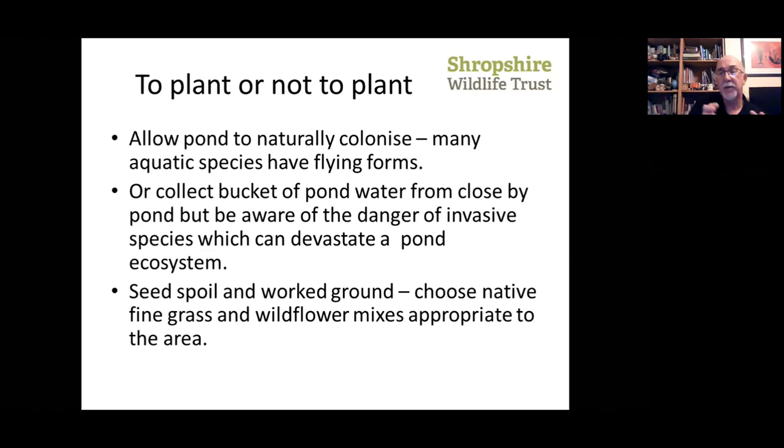So to plant or not to plant, I tend to favour for the wild is to allow the pond to recolonise naturally, and to enjoy the process of that happening. And it will happen. Plants will travel considerable distances, particularly those that are airborne or carried on other creatures. And that's quite an exciting thing, though you may prefer to actually fix it and do a garden planting design. And again, that's okay too.